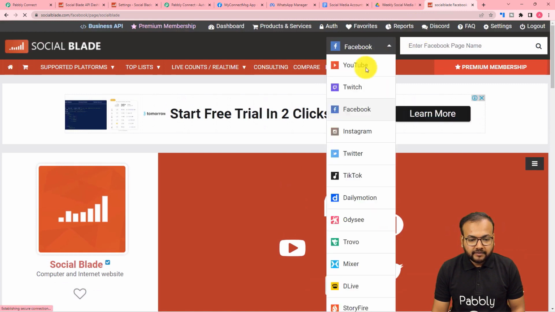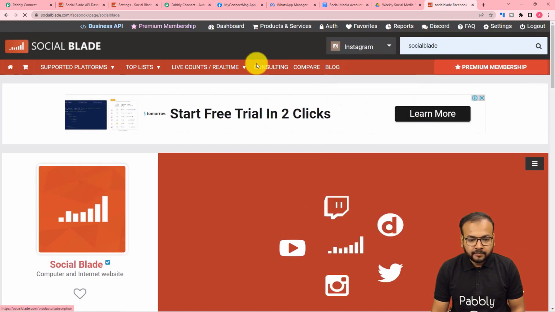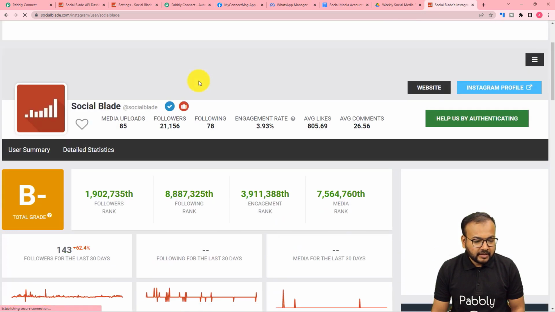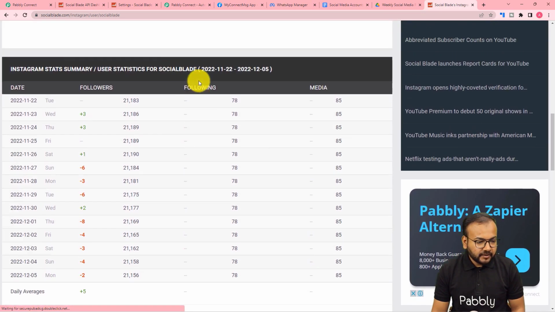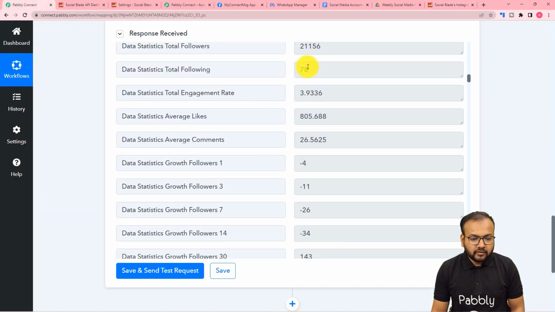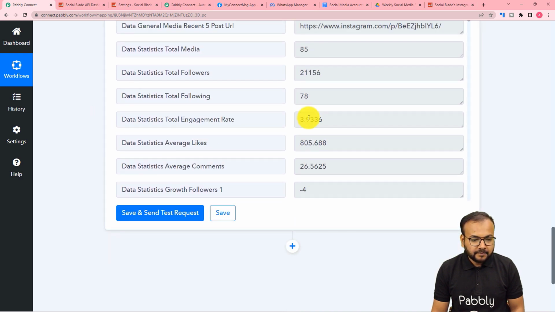Let me change the platform, and the handle name is same. And here you can see, guys, the data is here, and here it is showing the total followers count, the total followings count, and the total media count. And these are the daily stats. You can check for it. Total following count is 78. This is the same. Okay.